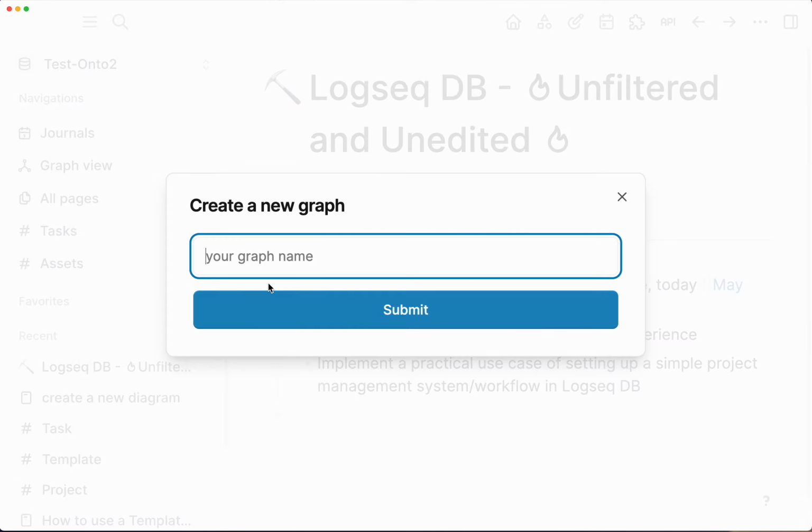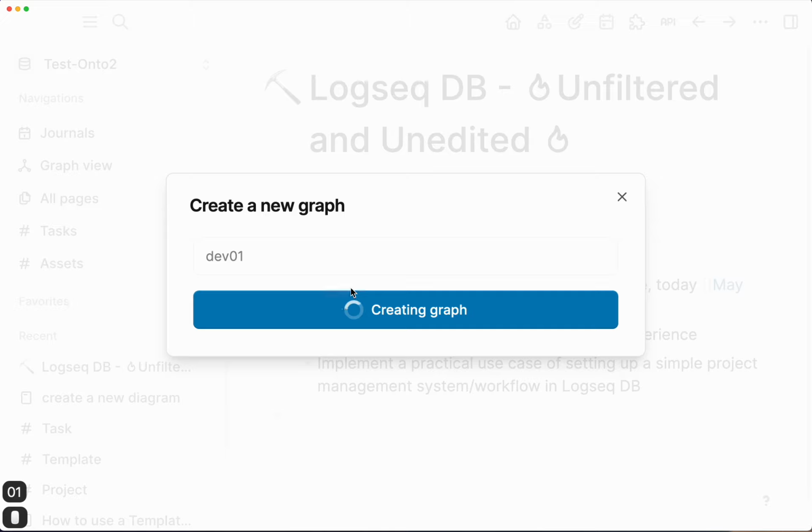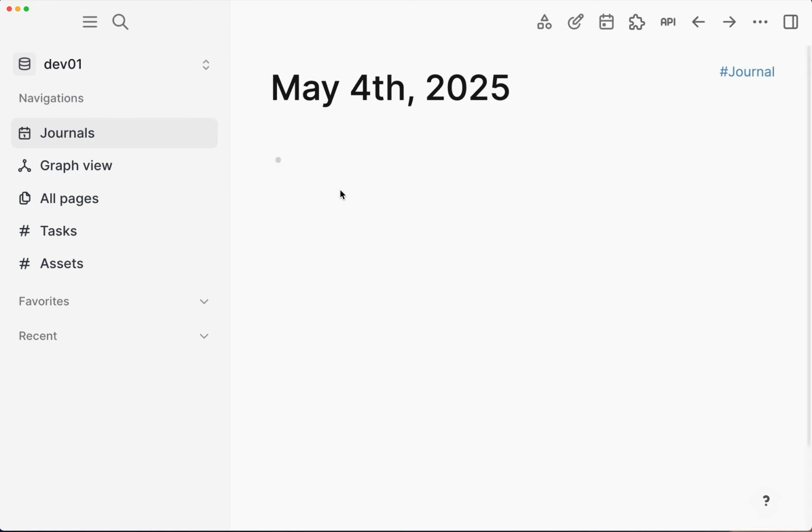So we're going to call this, let's call it dev1 and submit. So this new graph has been created.